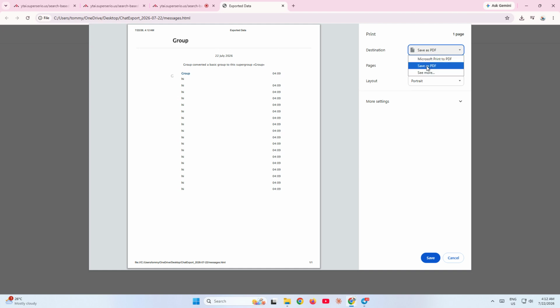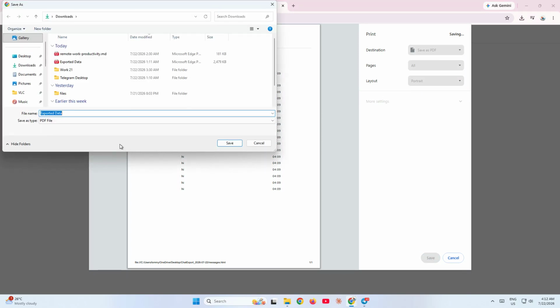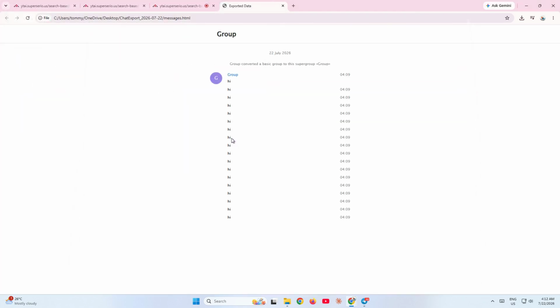After selecting Save as PDF, review the print preview if needed, then click Save. Choose the final folder where you want the PDF version of your Telegram chat to be stored and give it a file name if prompted. Once you confirm, your browser will create the PDF version of the chat and save it to your computer.